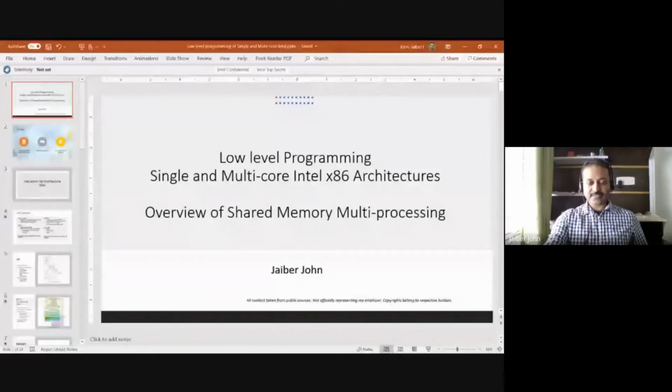Okay, thank you for the kind introduction, and good morning to all the faculties and students. So I'll be presenting about low-level programming on single and multi-core architectures. I'm going to share my screen, and we'll start off with that. Okay, so I've started sharing. When you are able to see on the screen, please let me know.